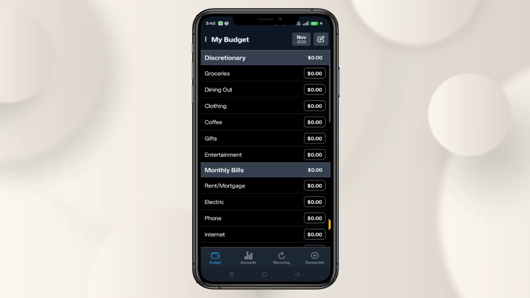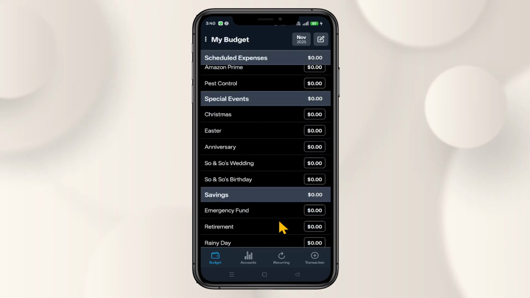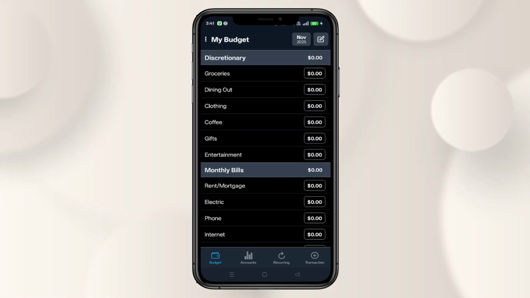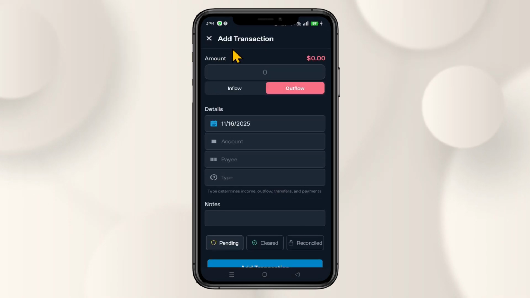First of all, open up the LiquidBudget application on your device, and once you have logged into your account, you will be taken into the home page. Now, if you wish to add an expense transaction, tap on the transactions option at the bottom right corner, and now you will be taken into the Add Transaction menu.